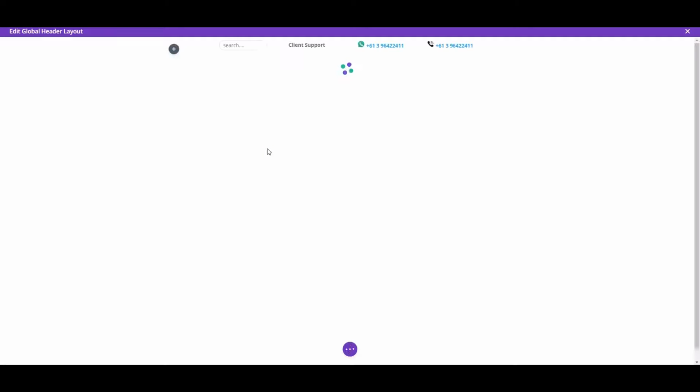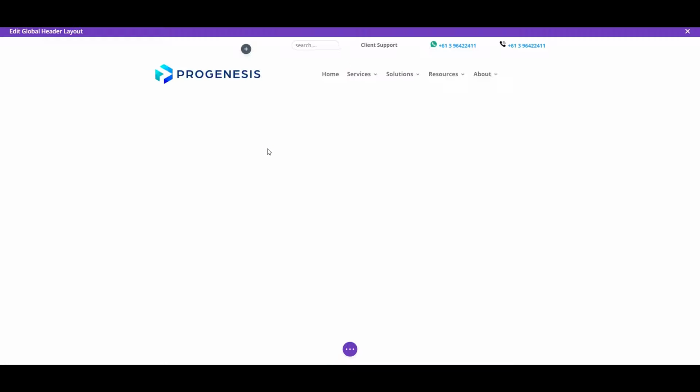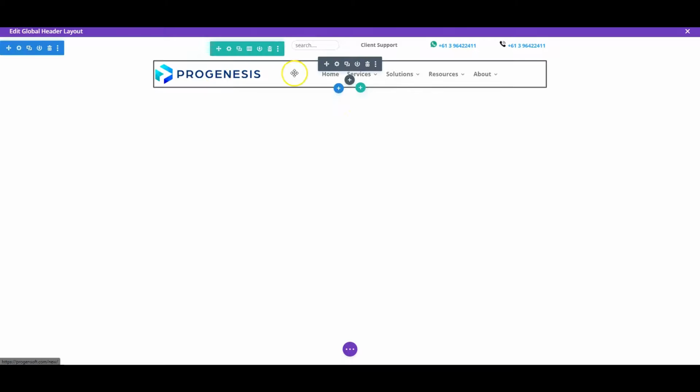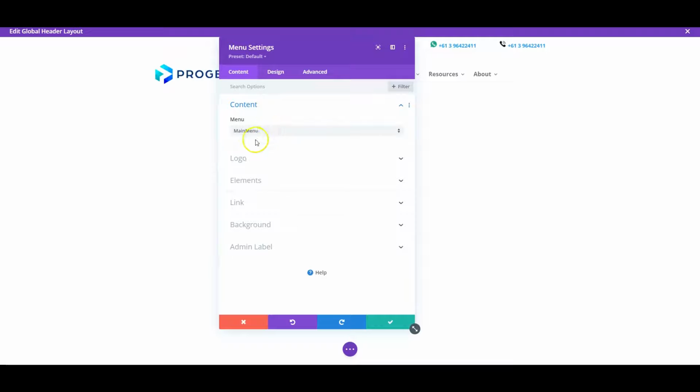Now when you see the header come up, its layout might differ a little bit from what it looks like on the website. So you'll just have to save and test what it looks like on the website until you're happy. So I have added here the menu, so I can choose which menu to display in this area.